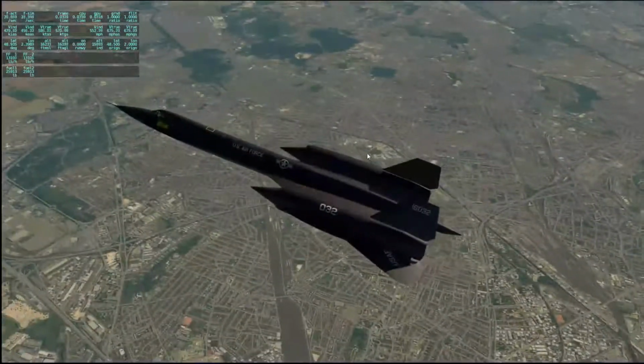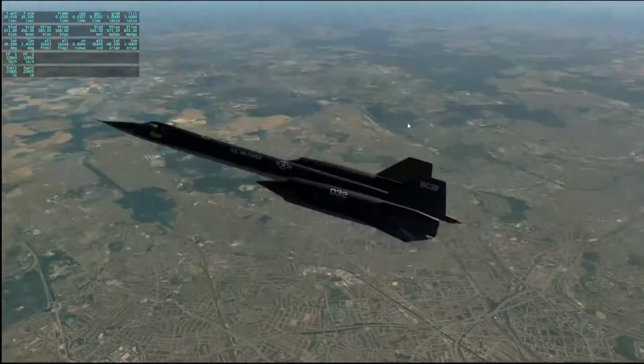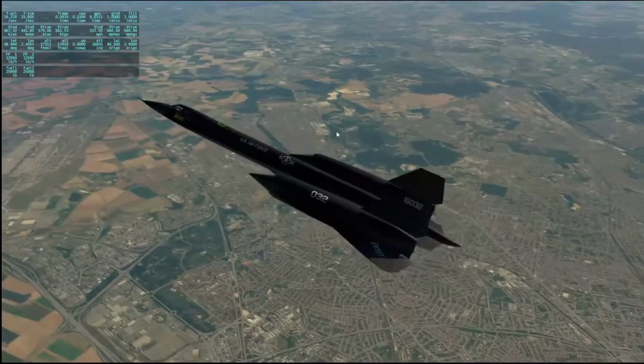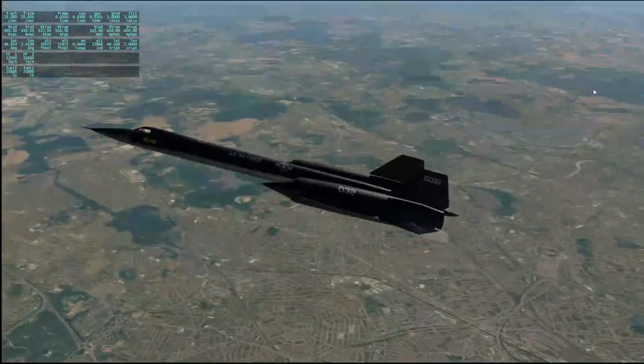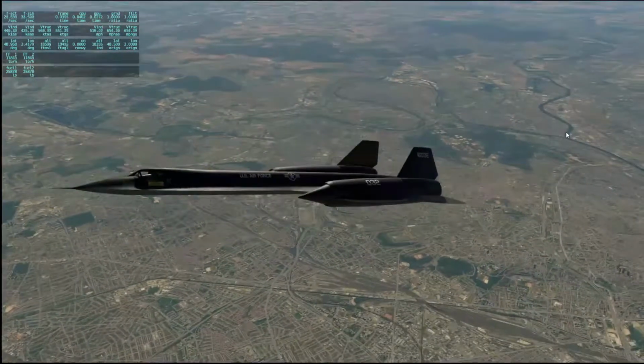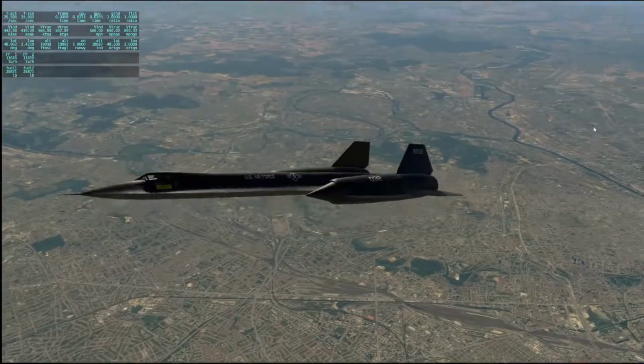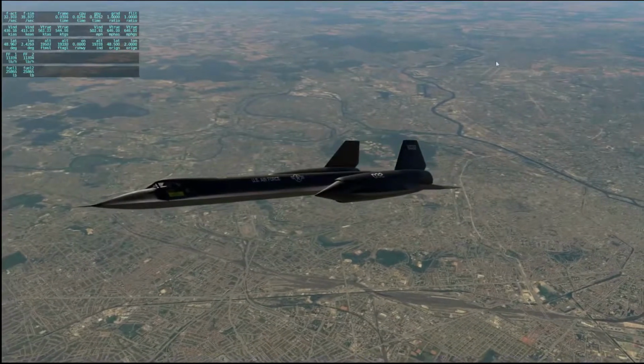So there's the city, and where is... I'm looking for Charles de Gaulle Airport. Ah, there it is. Here's Charles de Gaulle International. And... I don't think I can see Orly. Oh, Orly is right there.